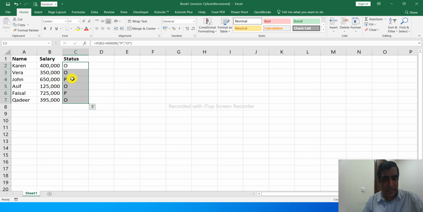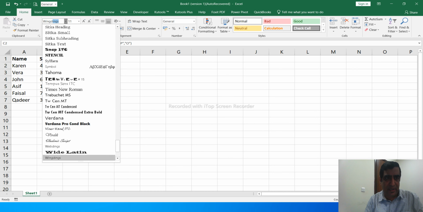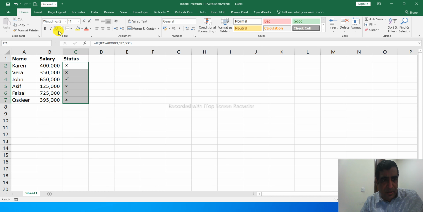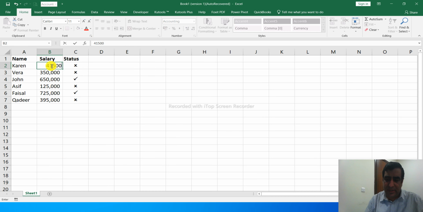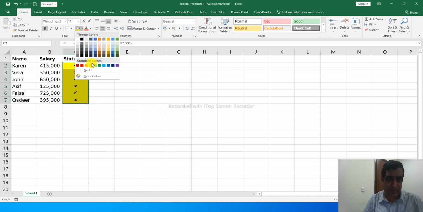I'm just selecting only this, then going to font style. I'm just typing Wingdings, spacebar 2. So I just select the Wingdings font, and automatically my sign is a cross. In the cell it is 400,000, see, automatically my sign. So this can be a cross, and this can be a tick.